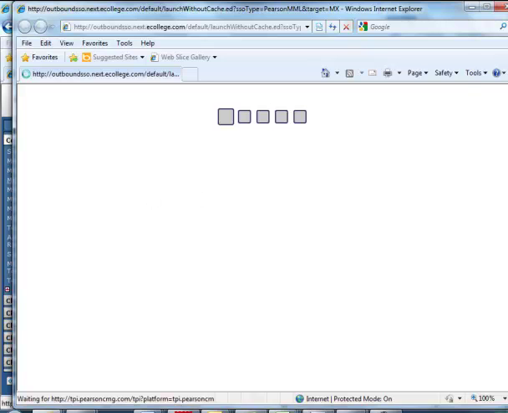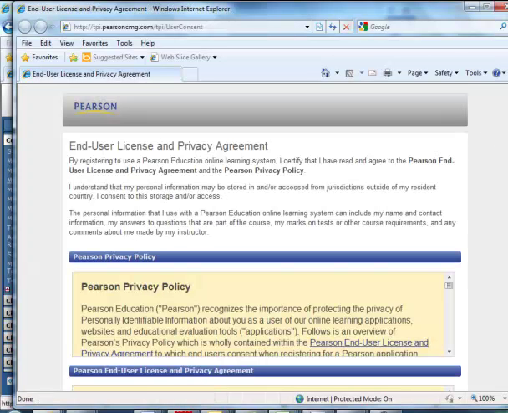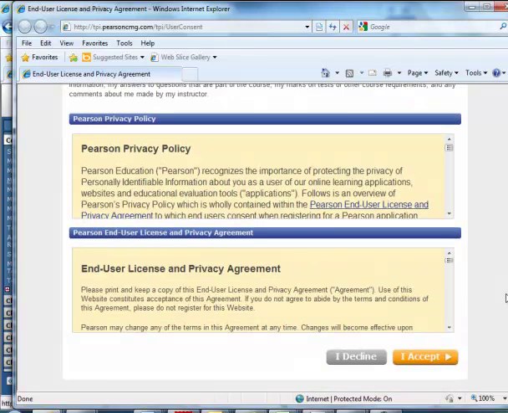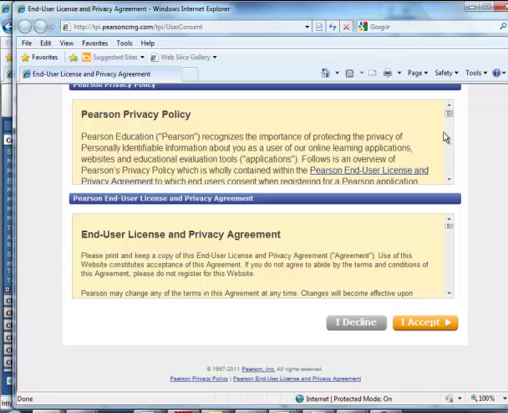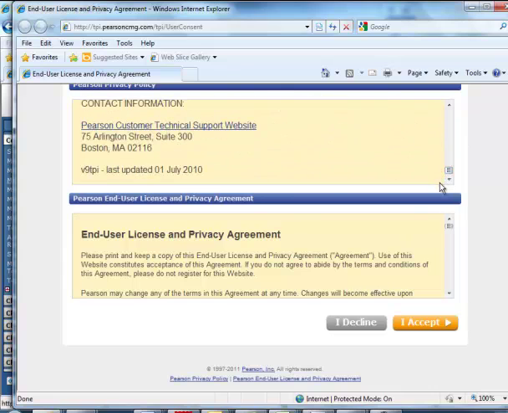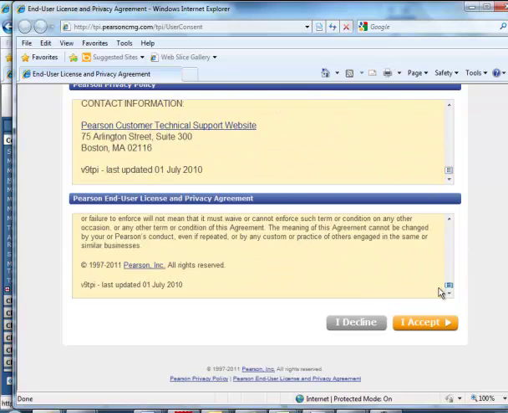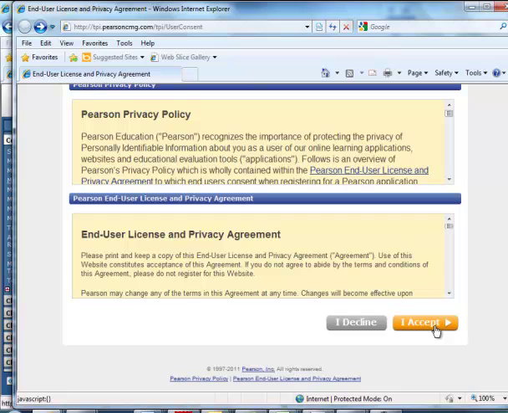the first thing that's going to pop up for you is an end user license and privacy agreement. So you'll see something like this, and you'll read through it very diligently and make sure you read every single word and every single legal statement in here. And then you click I accept. Now, once you have clicked I accept, you'll be prompted to either enter in an access code or purchase one now.